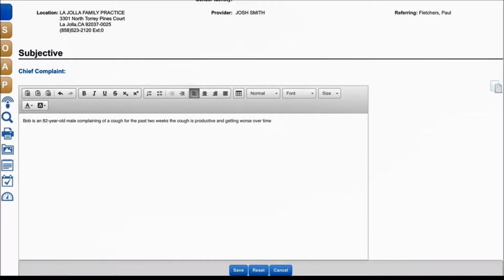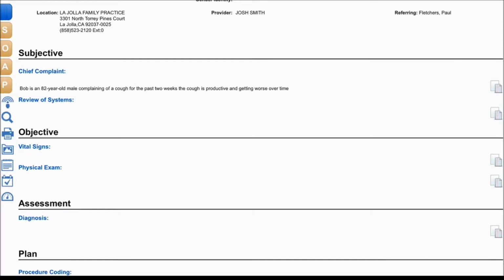So you can see how we can dictate right into the note. And when we save it, it looks like a really nice narrative built right into the software.